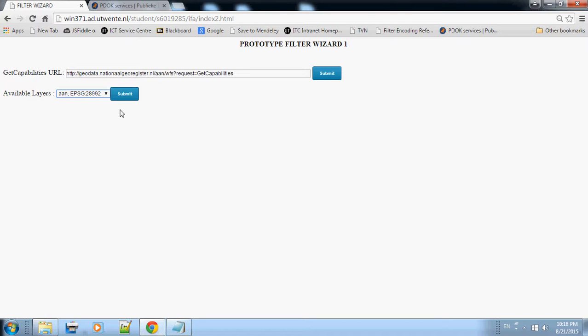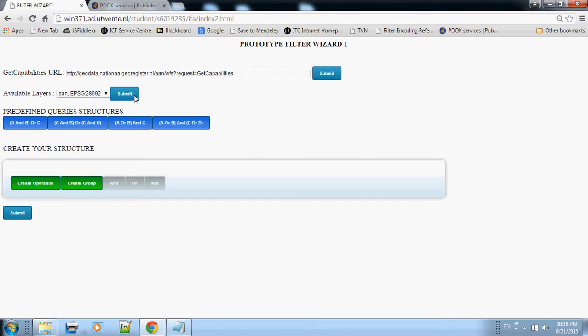When we click the submit button, it will perform another operation called describe feature type that it sends to the server, and the service will return all the information within the layer, the attributes, and some metadata from the layer. So in this case, when I click the submit button, the application, while it's requesting to the service, shows two main things.